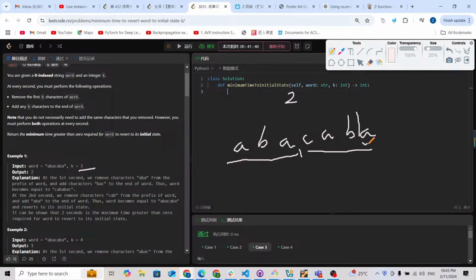So after two operations, we remove the ABA and CAB. Now we check if this A is a prefix of the string. Yes, it is, because this A is a prefix. So that means it's going to be two operations. Basically this is the idea of how to solve the problem. If we remove ABA, after this A we can append something like ABA or anything, but we don't need to put it yet.